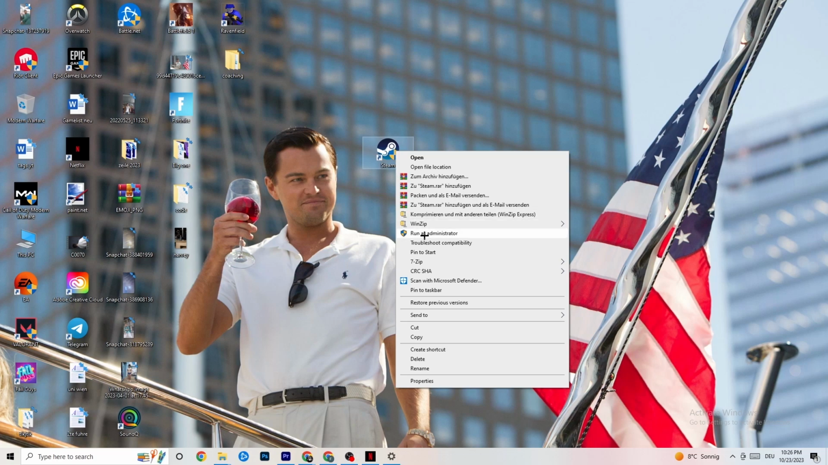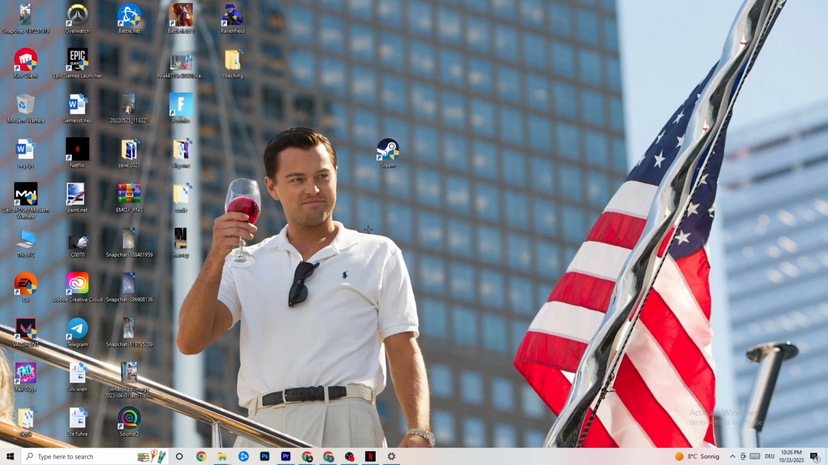I want you to click on run as administrator. You're gonna hit that. What will happen is really simple: it will pop up your launcher. And once your launcher pops up, I want you to start your game over the launcher, and try to fix it by doing that. If this doesn't work, you're gonna close your launcher again. You're gonna take your launcher and right click it.